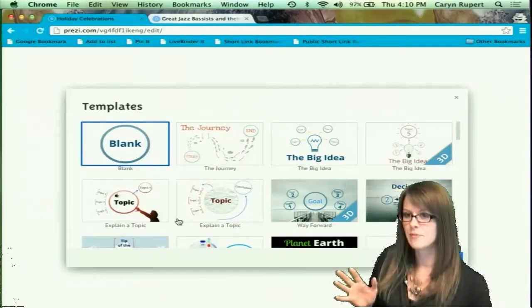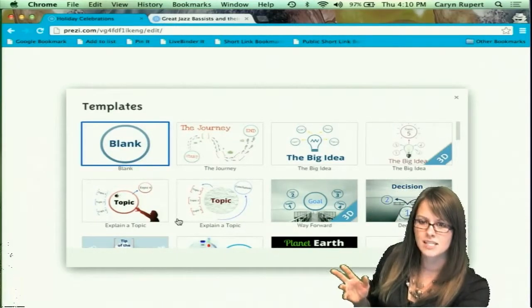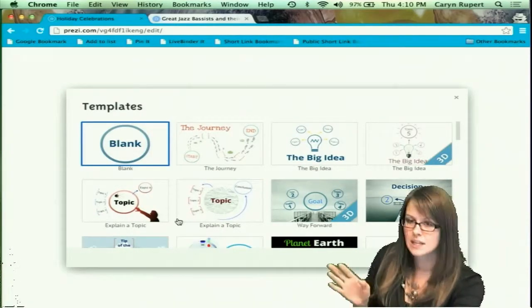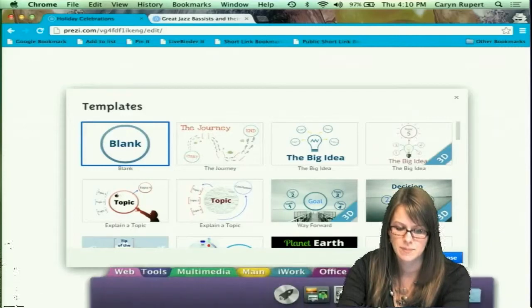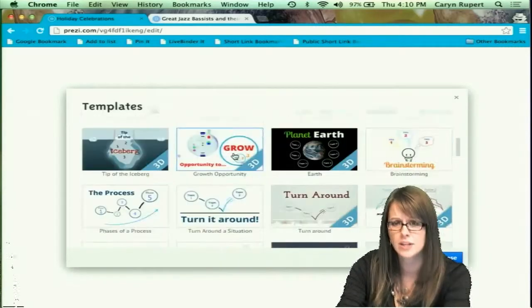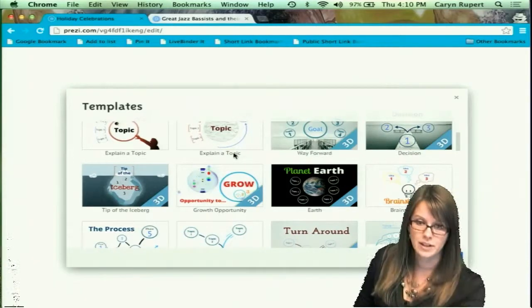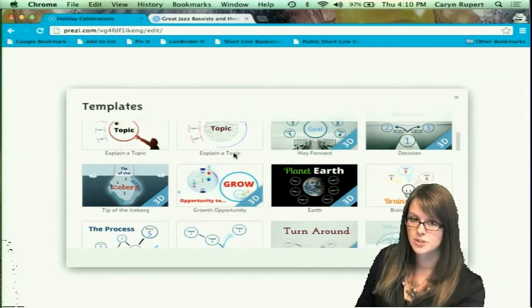Now, if you used Prezi before, you may not be too jazzed about the templates because there were only a couple and they weren't that exciting. It's completely different now. They've added a bunch of new templates. A lot of them are really cute. A number of them are 3D. That doesn't require any glasses, doesn't require a special screen or projector.